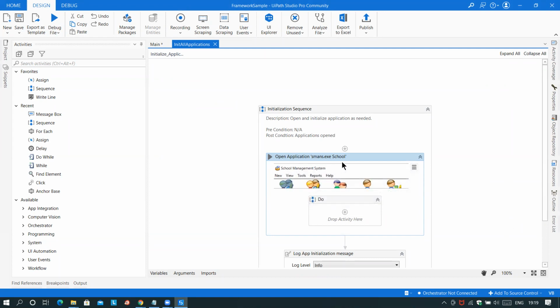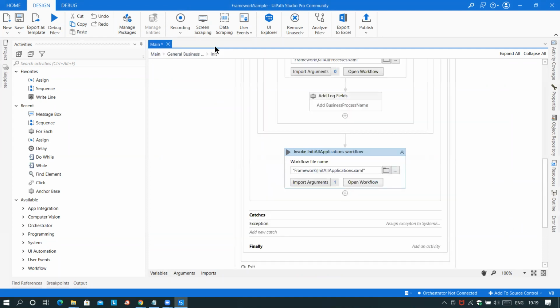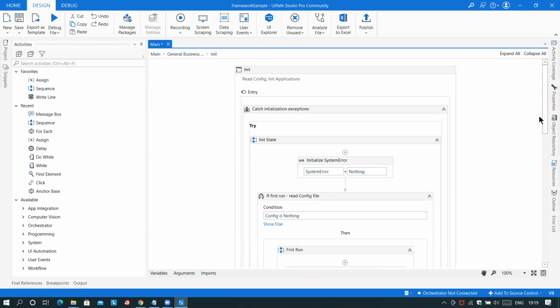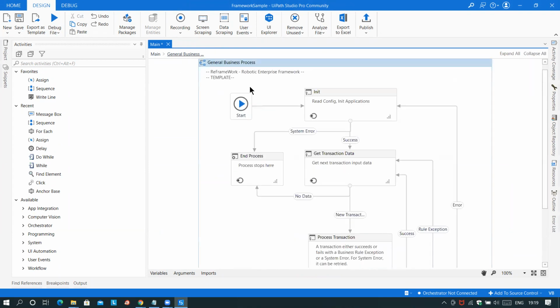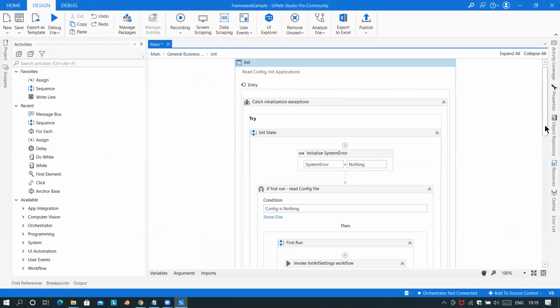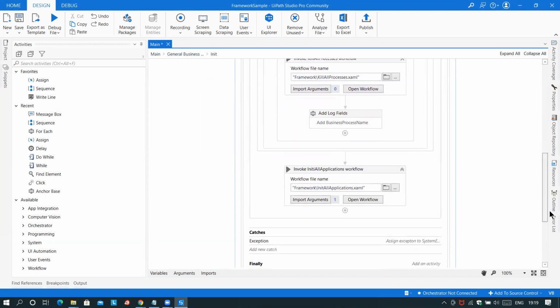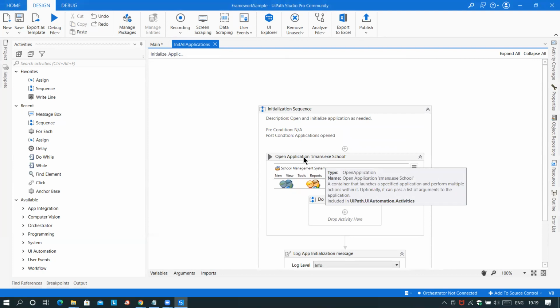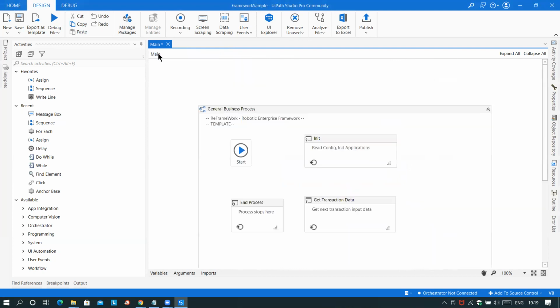Open application activity, we have used it in the Init All Applications workflow. Right now it's over. Observe this one, there are no other activities. Come back. In the Init state, I have modified only one place, that is Init All Applications. In this workflow file only, I have taken Open Application as the activity. That is enough.